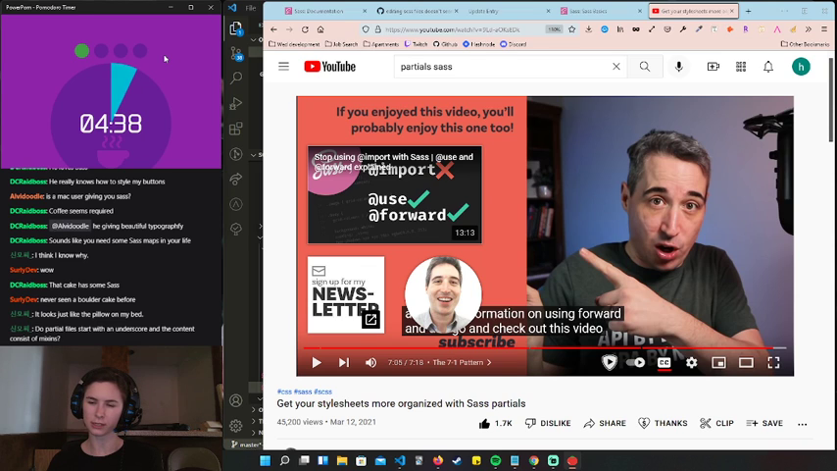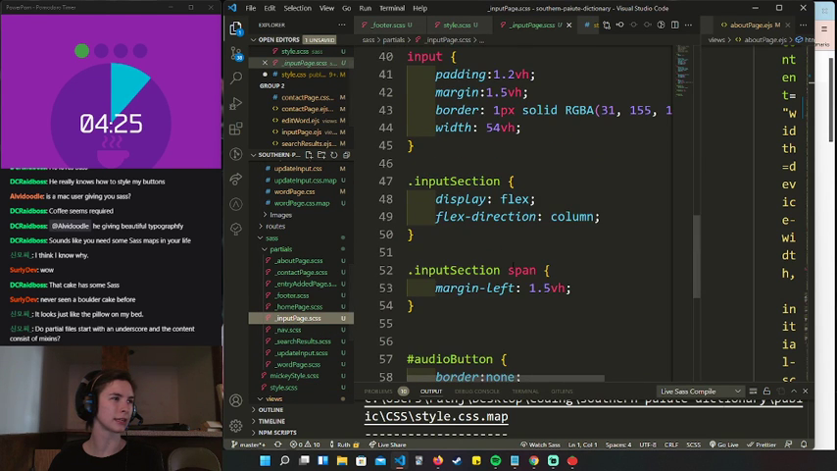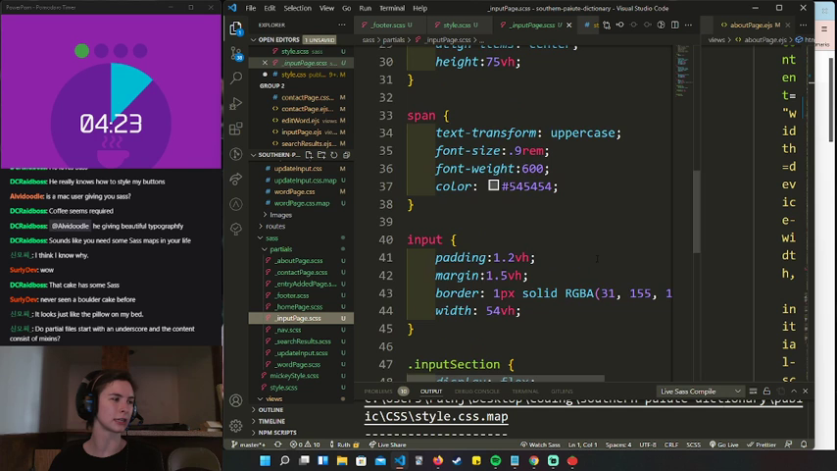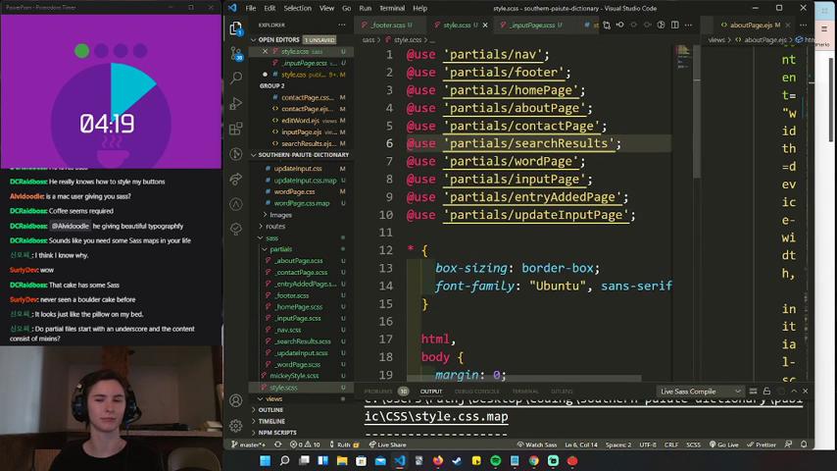Do partial files start with an underscore and the content consists of mix-ins? They do start with an underscore. I don't think they have to have mix-ins. Mine don't. I'll leave it open as like an example. So it's just regular CSS in here. And then it's supposed to be imported in here that way.